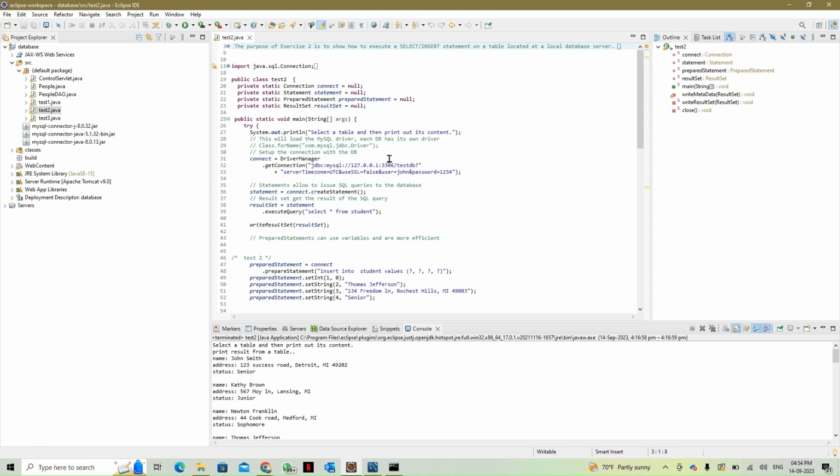I'm going to explain each and every line of the Java code over here. This Java code is an example of how to interact with a MySQL database using JDBC. JDBC is nothing but Java Database Connectivity. It performs several database operations, including selecting and inserting data into a table. I'm going to explain each and every line.